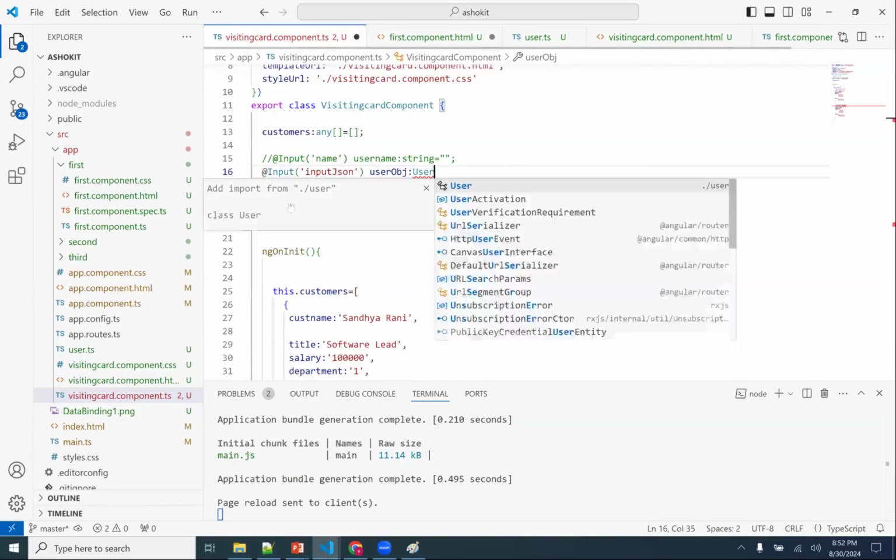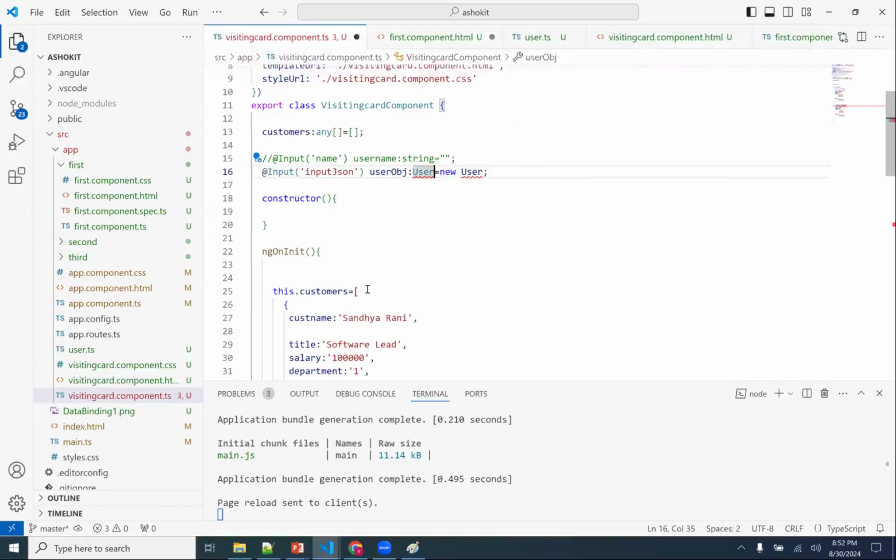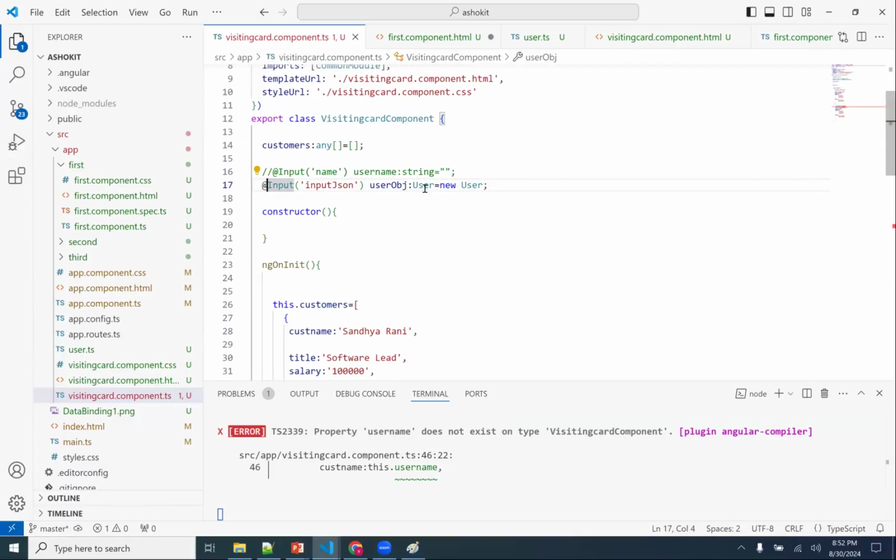You're able to see that? Let me repeat here. At the rate of input JSON, I am declaring a local variable, user object, which is of type... previously it was a string. Now it is not a string. It's a class, the user class.